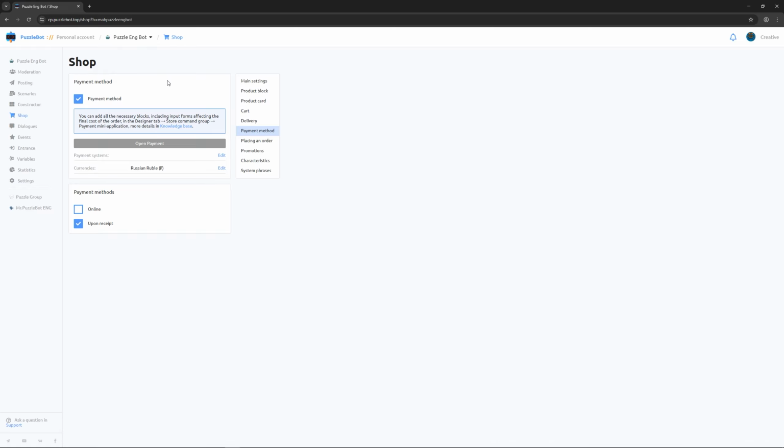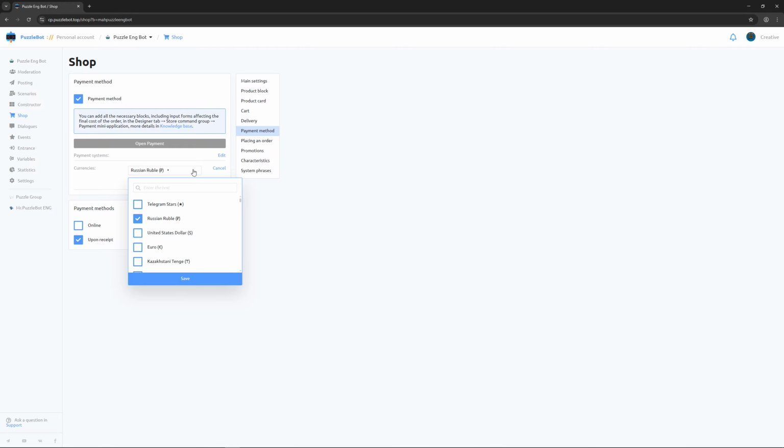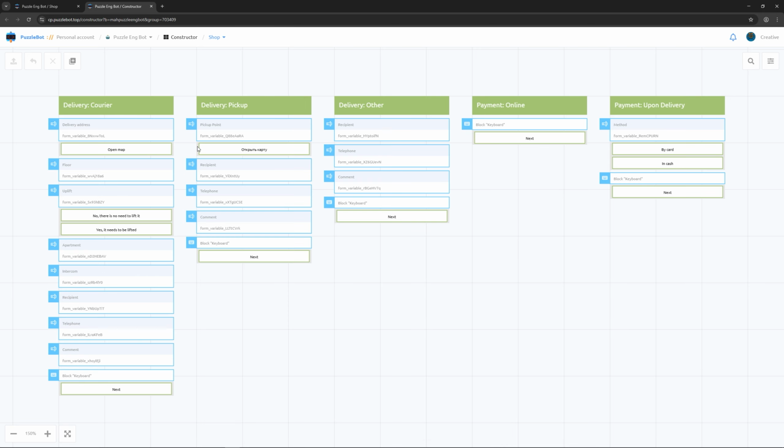The store supports working with multiple currencies at the same time. When selecting multiple currencies, the price of the product is indicated separately for each currency. When switching to the mini app, the user can choose the currency in which prices will be displayed. Click the Open Payment button. Open the Courier Delivery app.